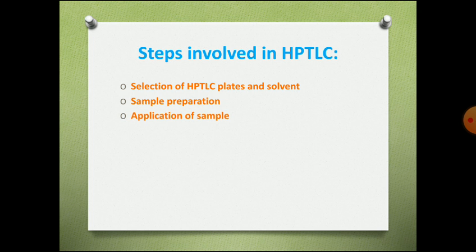This Nanomat is actually the device which is used to give the spot on the TLC plate. And the second will be as a band. For a band, we have to use the Linomat machine. Linomat is also a device which is used to give the band on the TLC plate. So these are actually the two types of application of sample.